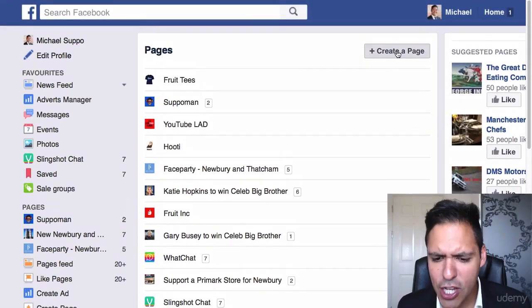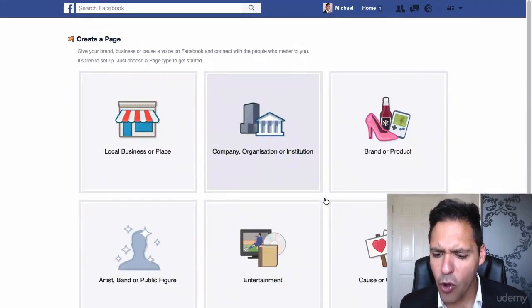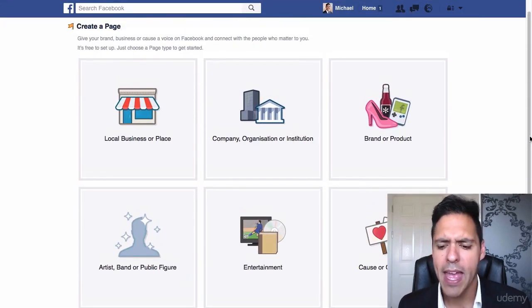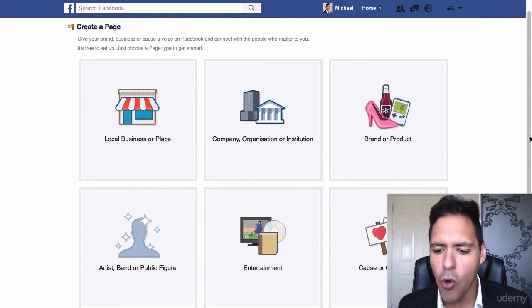And it's simple. You just go to create a page, as I've shown you, and you've got all the different types of pages that you can create a Facebook page from. And you can mix and match and try all of them.